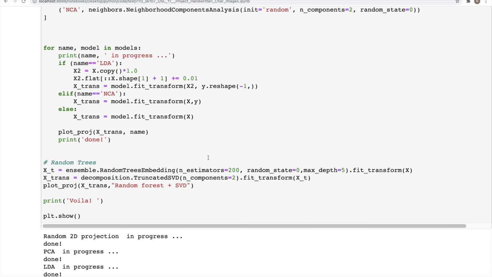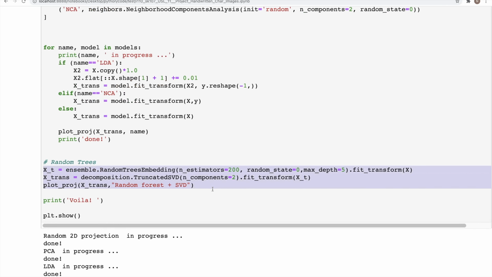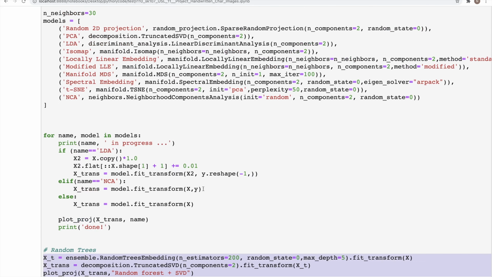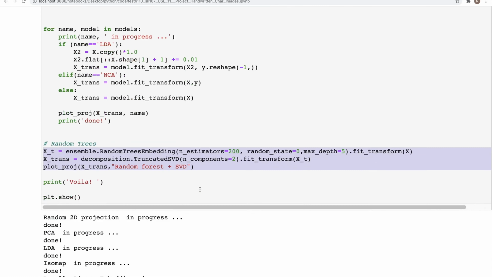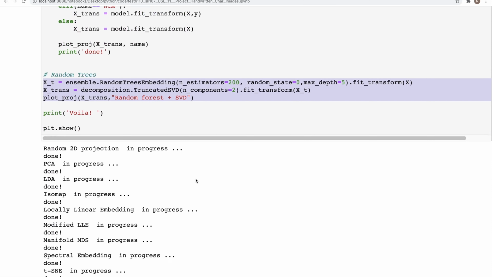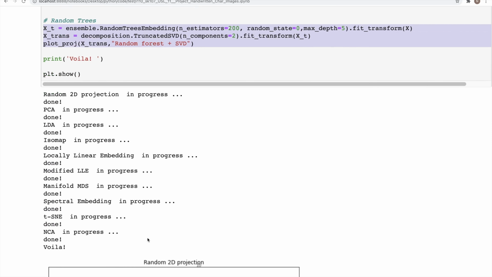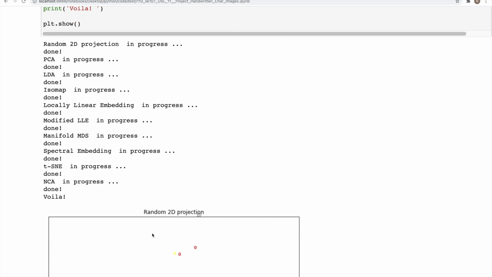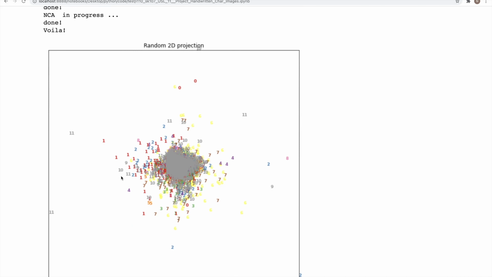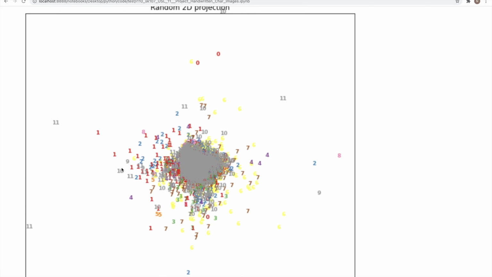Okay, so with that, there is a final model here, which is random trees embedding, and you could run that and see how that looks as well. After you run this, I've already run this, and it takes a while. For me it took around 20 minutes or so. After this runs through, these are the images we see, and let's walk through these.